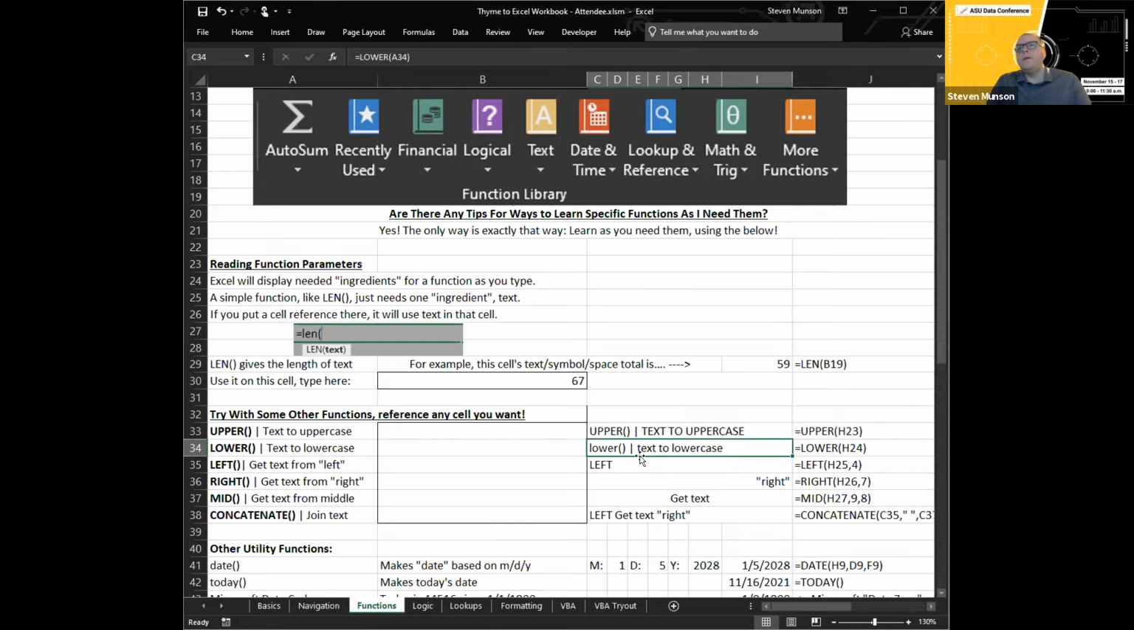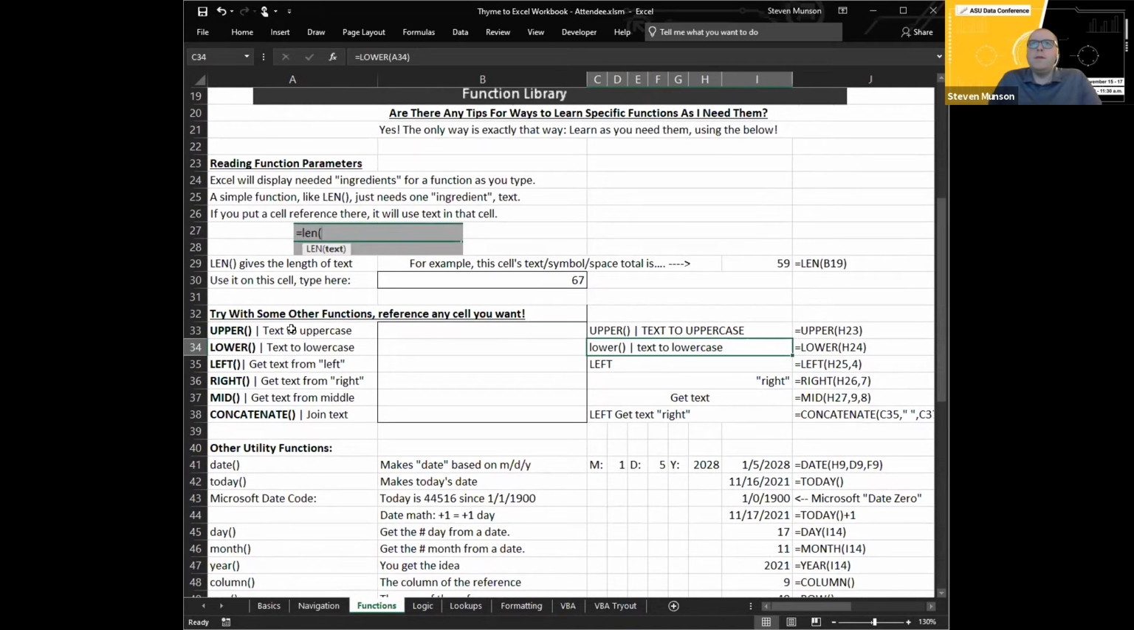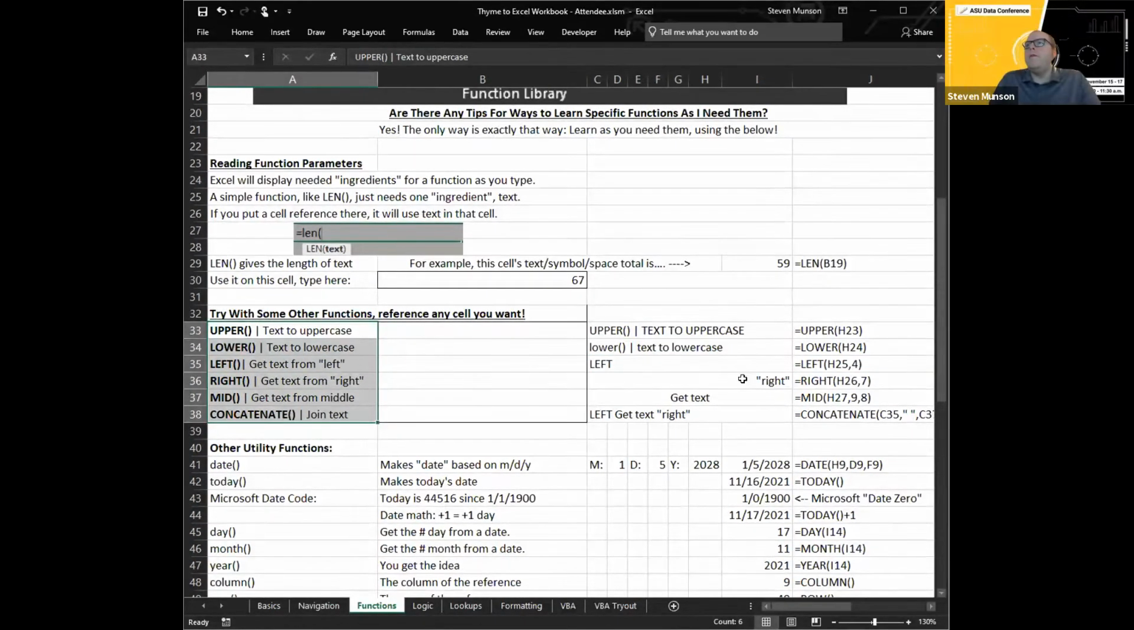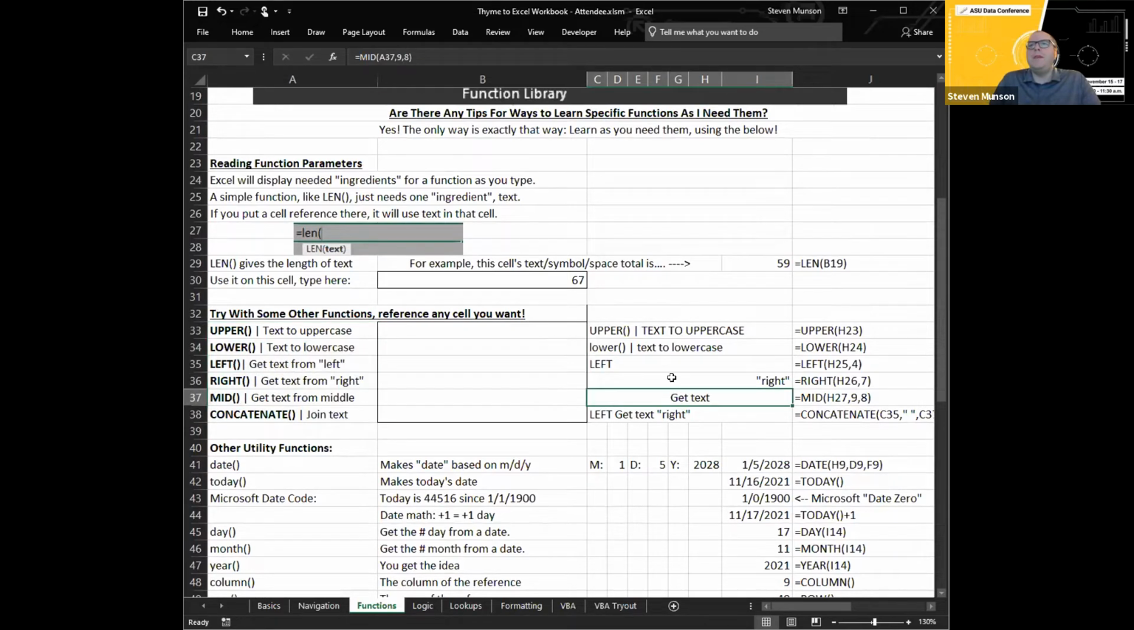Try with some other functions here. So you can go through here and see the examples of what each of these formulas or functions does to this text. I've emphasized the mid and the right formulas by aligning them to kind of where they are in the initial text here. And then for the concatenate at the bottom here, you can actually join text together.